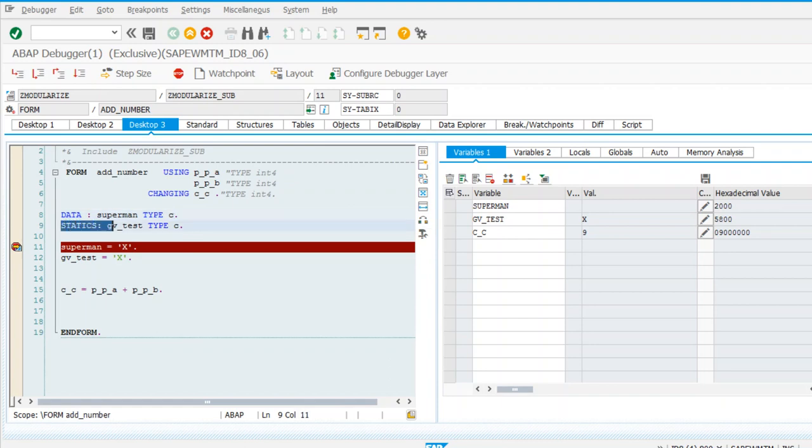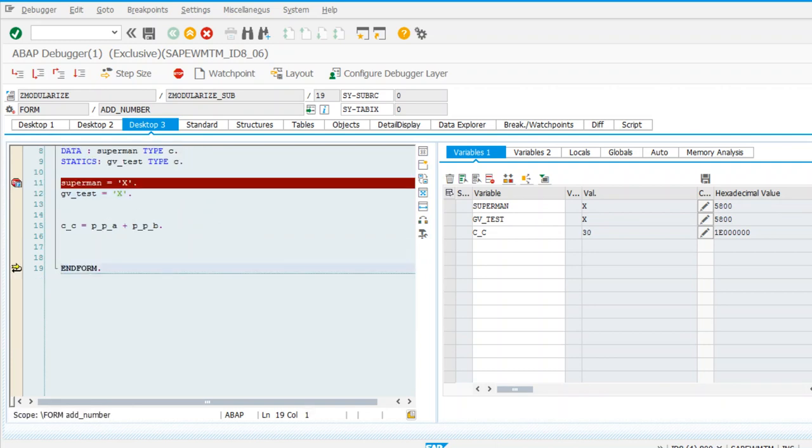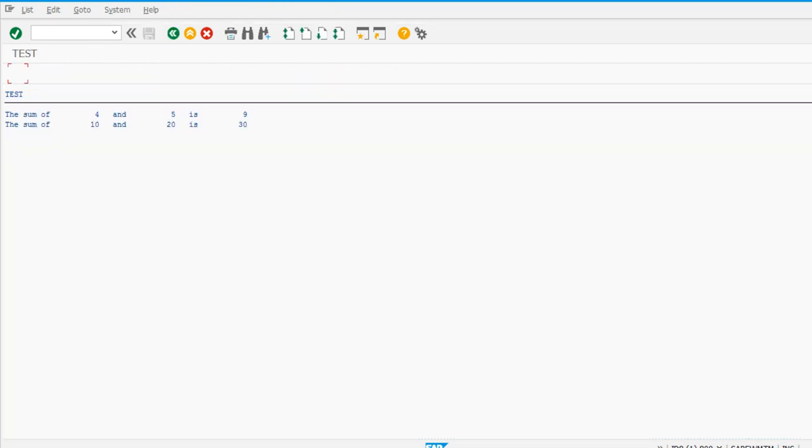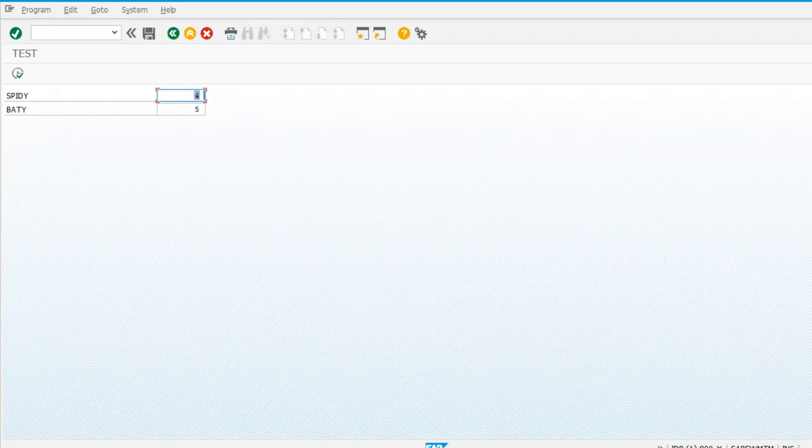But if you declare it using STATICS, in the next successive subroutine calls it will hold that value, whatever is in that GV test. And here is a GV test. Again, X is getting assigned, so that is fine. It will hold the value in the next subroutine calls also, if it is getting called. Now we have 30 in it. It got overwritten. And F8, see? It is getting printed. So that is the difference between STATICS and DATA declaration inside the subroutine.